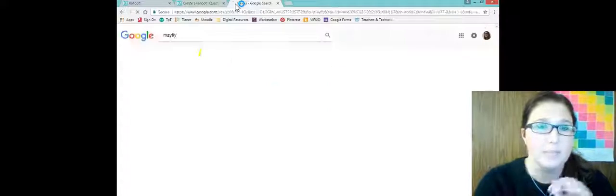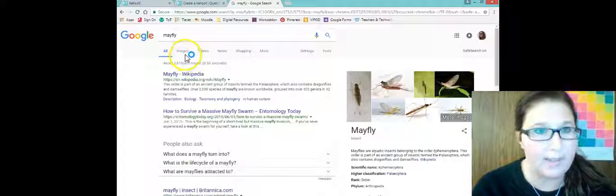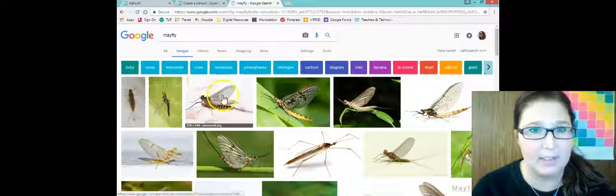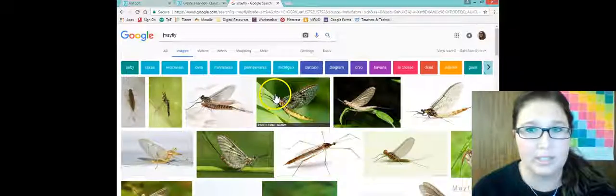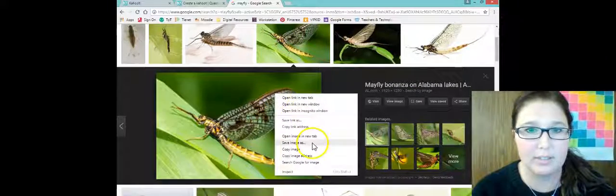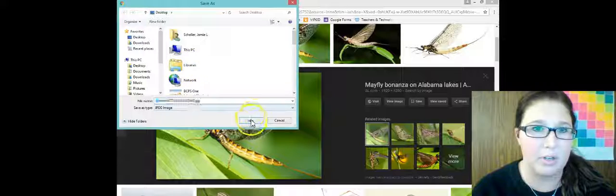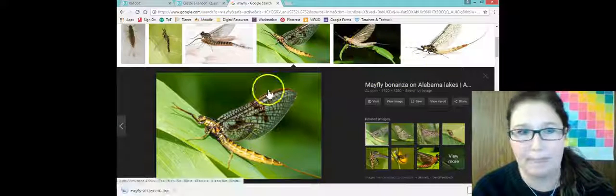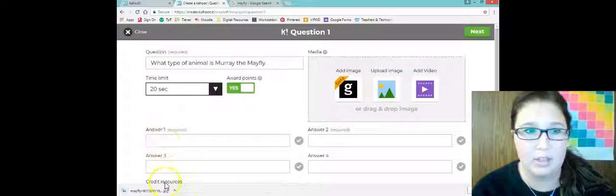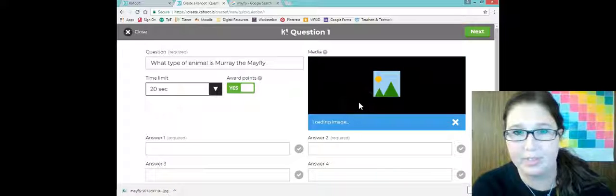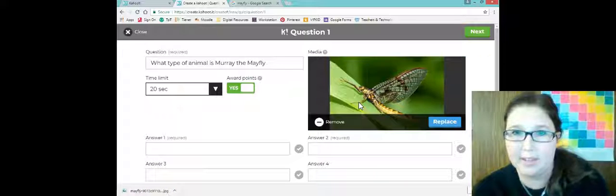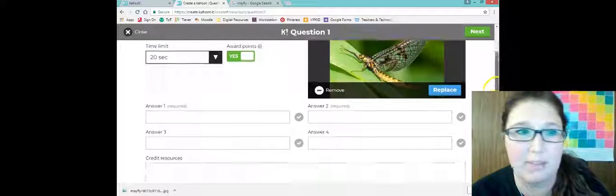I could always find a picture of a mayfly and save it so that my students have a point of reference. So let's just put that here. I'm just going to put it right on my desktop for now, and then drag this right to there. So hopefully the image will be there. There we go. What type of animal is Murray the Mayfly?